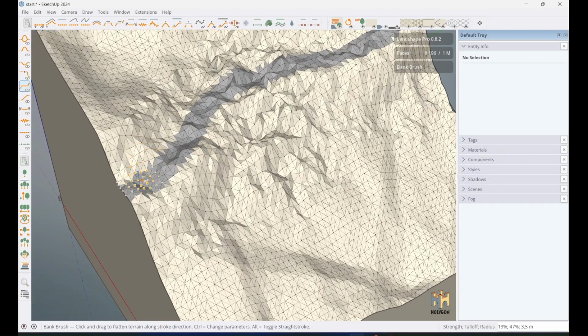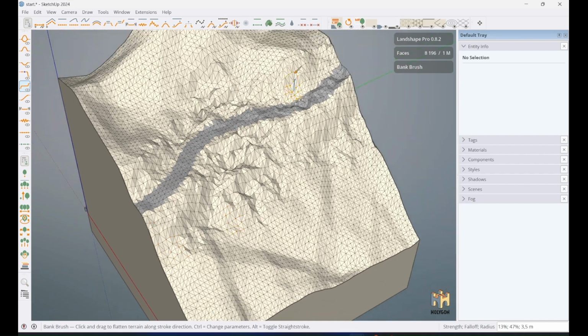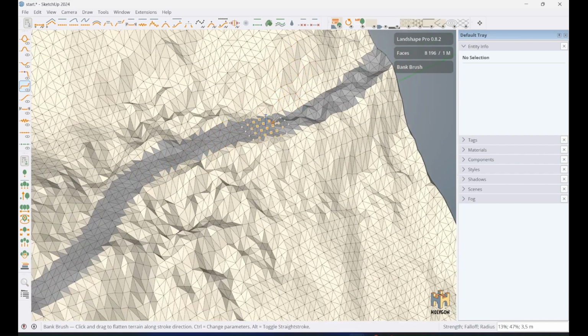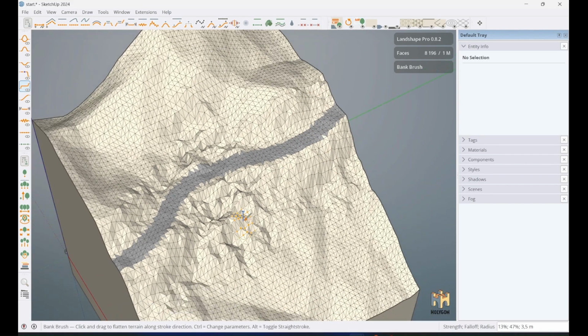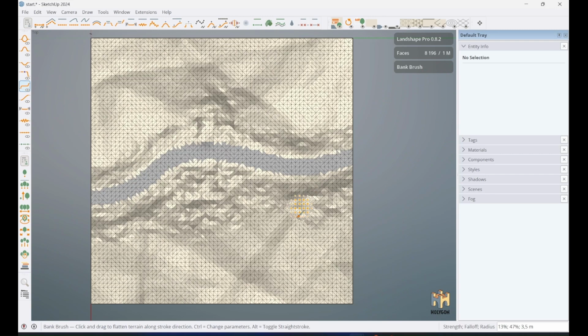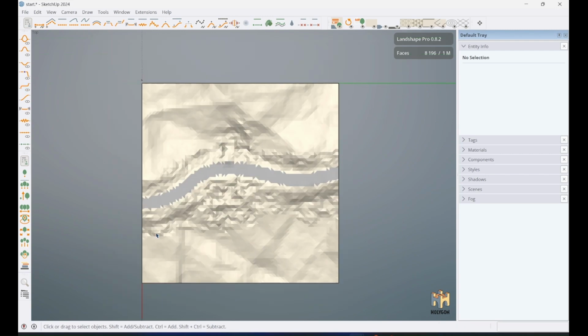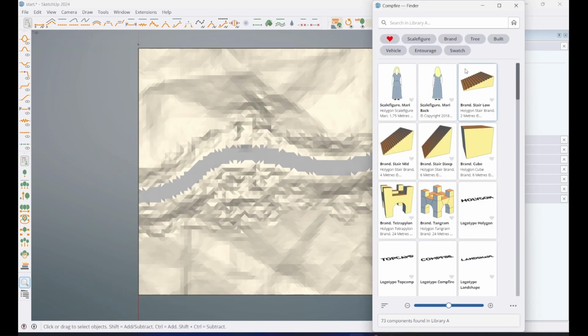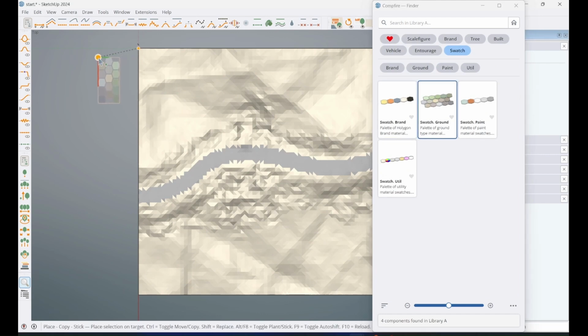And now we want the road or the path to be a bit more smooth, just where the path goes, like so. Okay, we refresh the view, and now we can bring in some color.